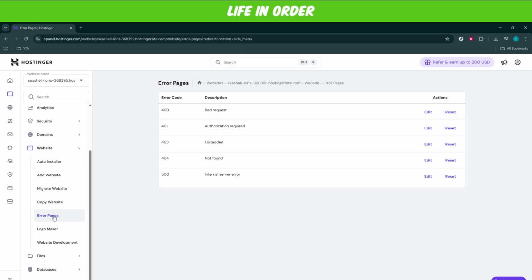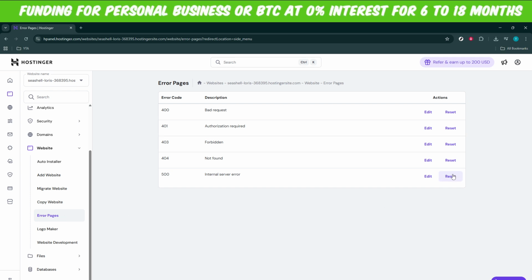Now, to potentially resolve the 500 error, you'll want to look for an option labeled Reset. Clicking Reset will attempt to clear any custom configurations that may be causing the problem, reverting these settings to their original state. Sometimes, code changes or other technical adjustments might lead to configuration issues, so resetting the error pages can often rectify these problems.